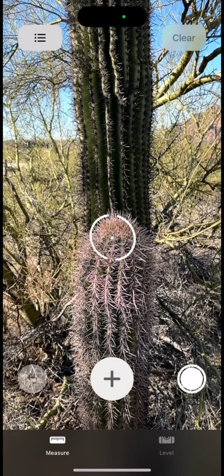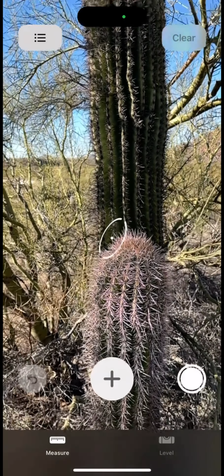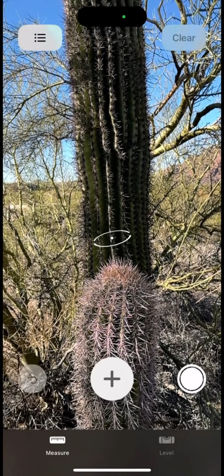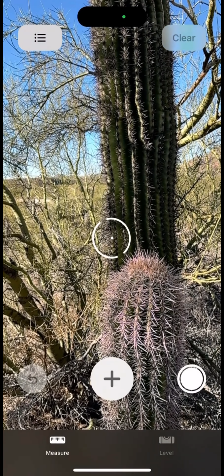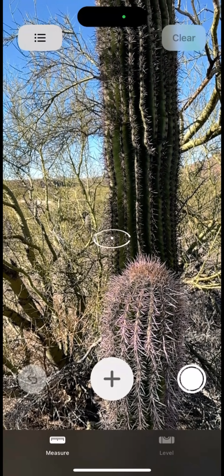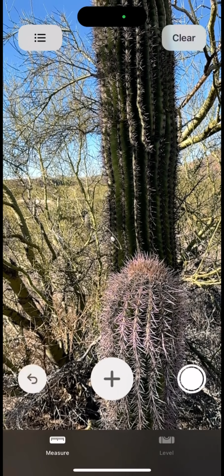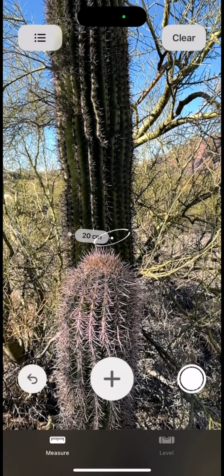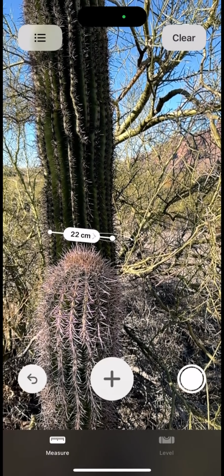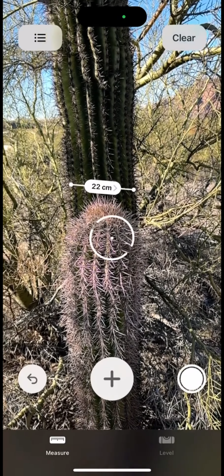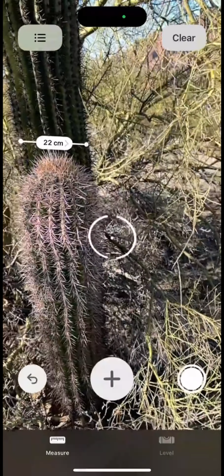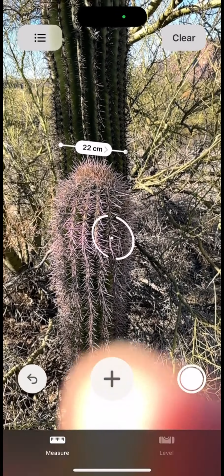Just to show how this works, I'm trying to do it at 1 meter, but this is pretty straight up and down, so this is over a meter. But I can stand here outside of this tree area and select that edge and come over and select that edge. That looks fairly good. 22 centimeters is what I get there.